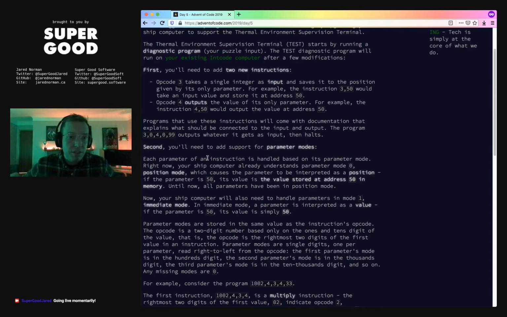Each parameter of an instruction is handled based on its parameter mode. Right now, your ship computer already understands parameter mode 0, position mode, which causes the parameter to be interpreted as a position. If the parameter is 50, its value is the value stored at address 50 in memory. Until now, all parameters have been in position mode. Now your ship computer will also need to handle parameters in mode 1, immediate mode. In immediate mode, a parameter is interpreted as a value. If the parameter is 50, the value is simply 50.